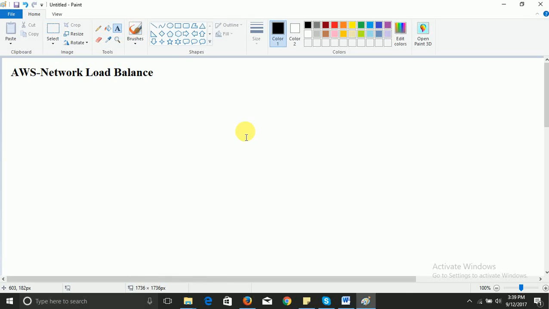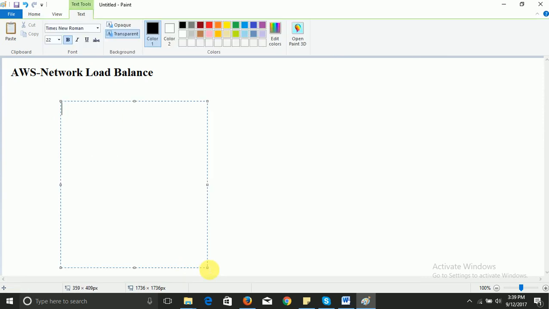I'm just creating a video for AWS network load balancing. With the help of network load balancing, we are able to manage or distribute the load from your web server. For this particular task, we need some requirements, like two web servers, and both servers must be in the same zone or region.